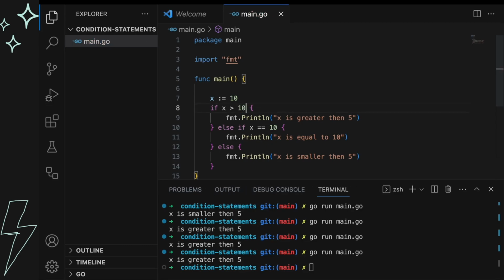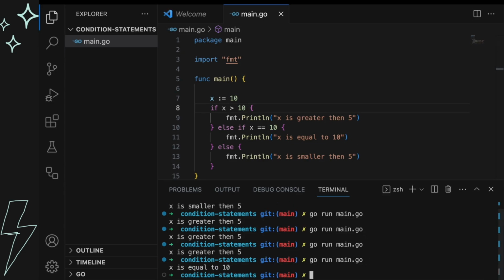Now to verify our second condition, I am updating the first condition to be x greater than 10. Now upon executing again, our code is printing the second condition.